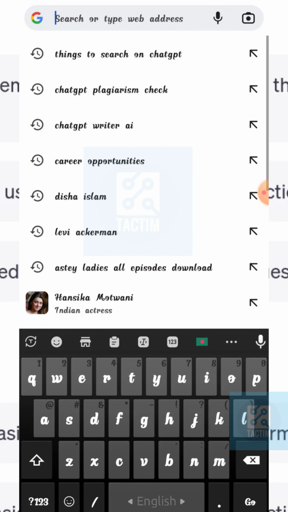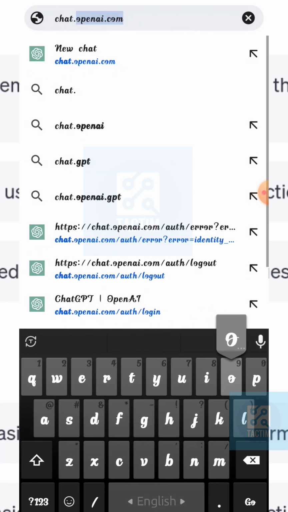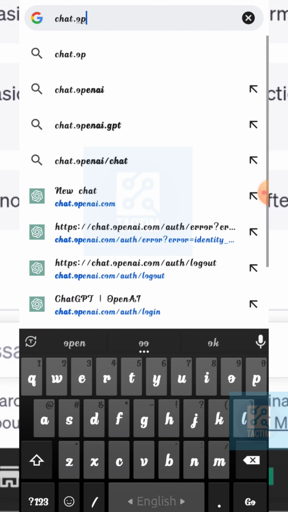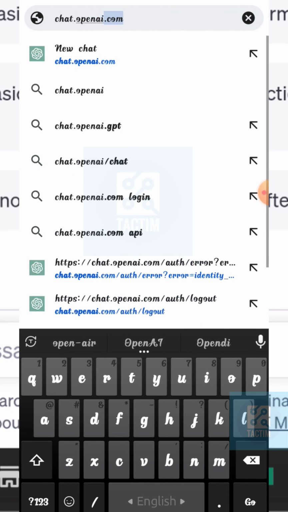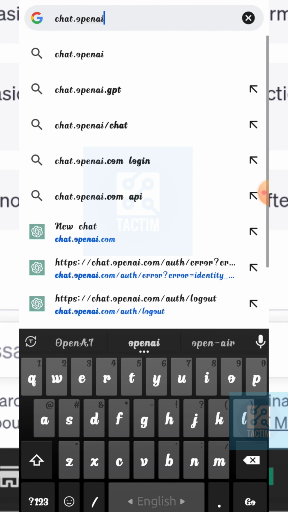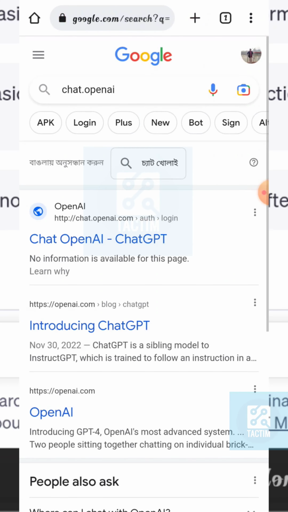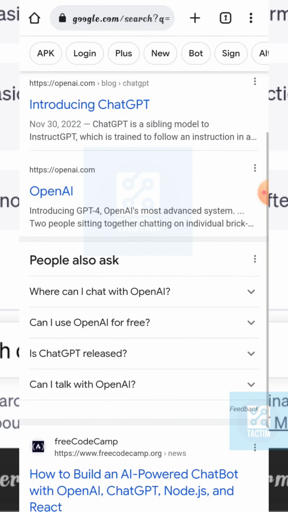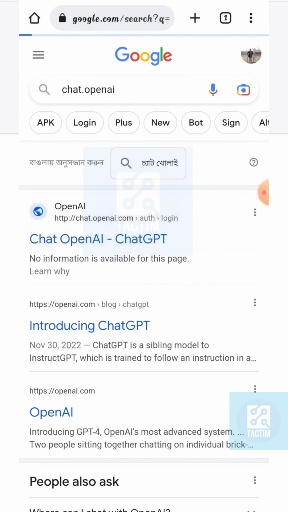Now in the search bar here, just search for chat.openai.com. Now go to the very first website.